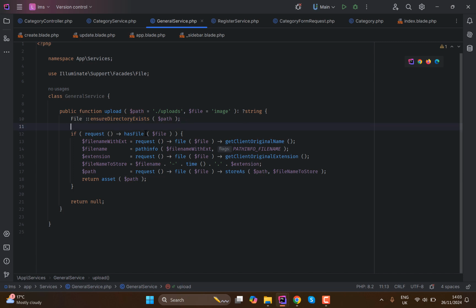And then we are checking if this has a file. Then we are getting the file name with extension, we are getting the file name only, we are getting the extension, we are renaming our files, and then we are storing the file, defining the path of the file, and then we are returning the asset function.